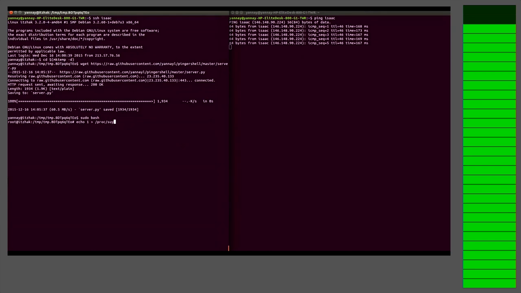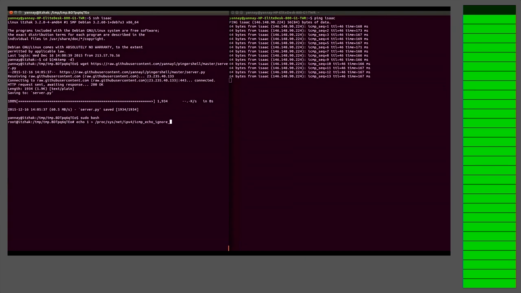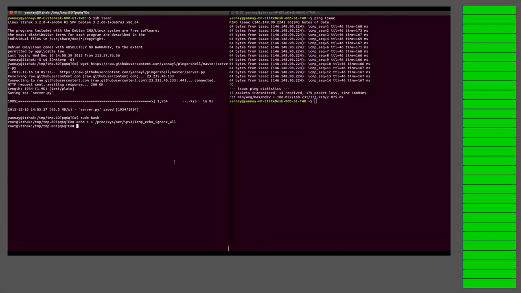Right, so I'm pinging the server, and now I'm on the server. I'm gonna stop the automatic reply by the kernel. So now it stops, and the server does not reply anymore. Now I'm gonna start running the server, the ping server. So please start. Yes. Okay, the server is running.